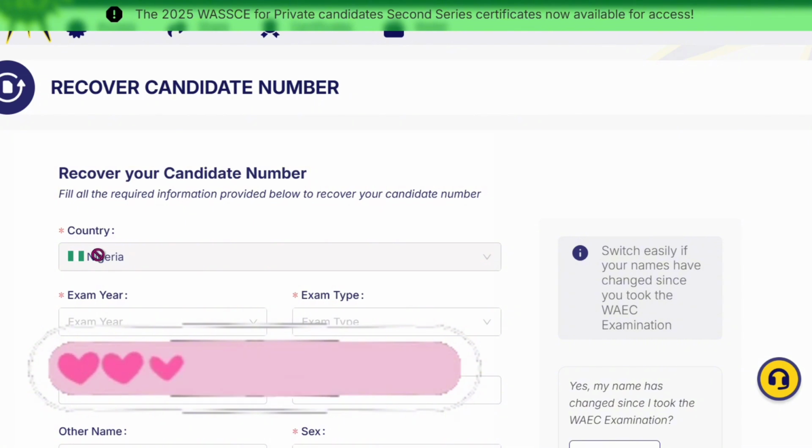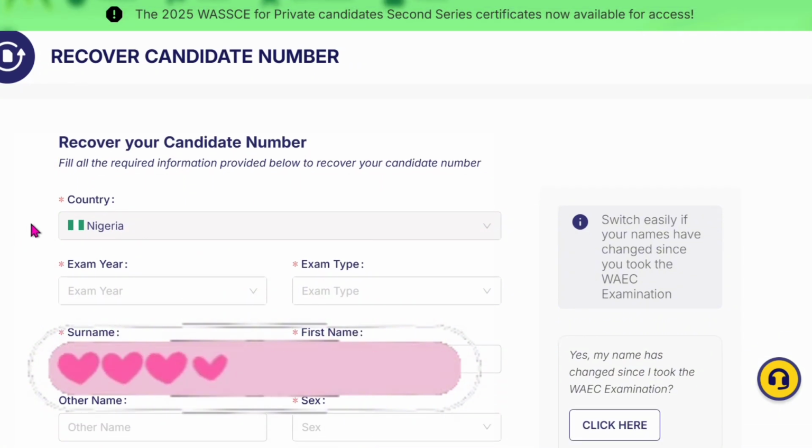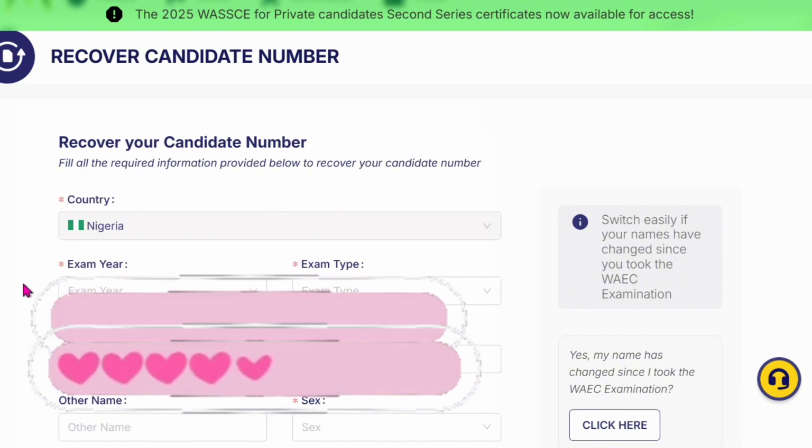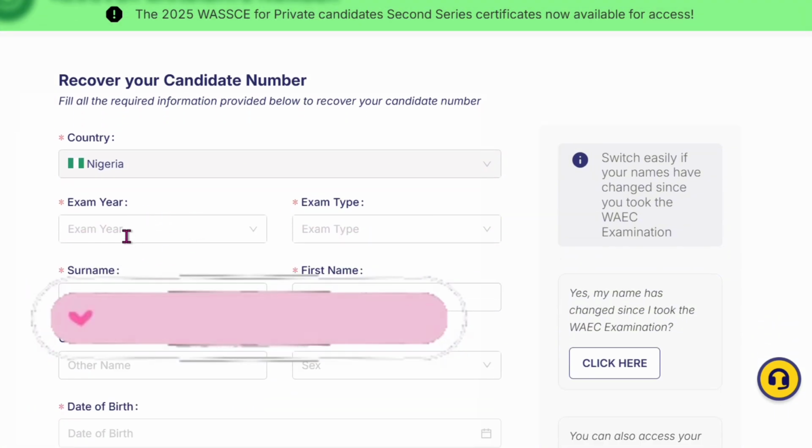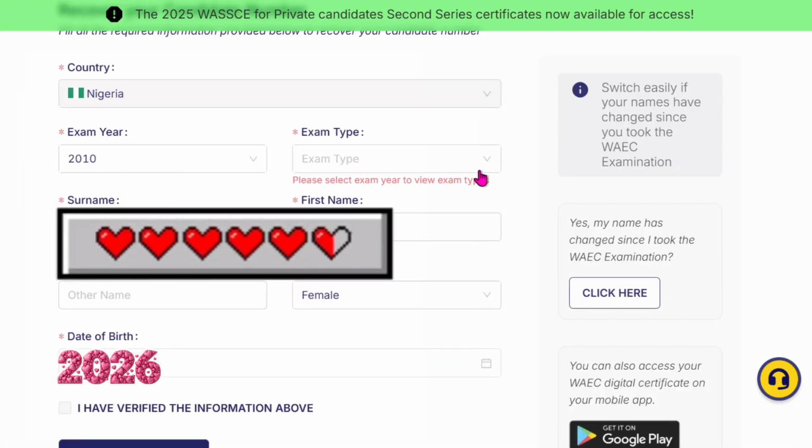Proceed. Country, of course, is Nigeria. You can't do anything about this. From the beginning, if you had seen Nigeria while you were trying to create an account and you are not in Nigeria, that was the time to change to whatever country you had at that period. Exam year: you're going to include the year you wrote your WAEC exam. If you can't remember, try remembering or try going back to your school. There's a way you would remember when you wrote your WAEC; you can check your testimonial and everything in school. The exam type would not open up except you start filling in your details.